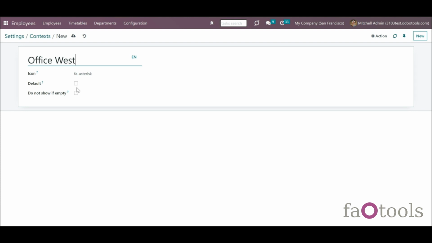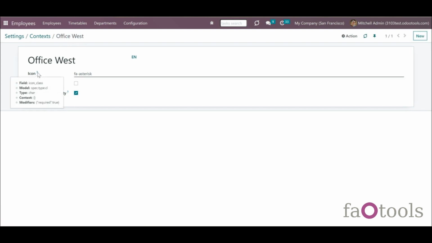While signing in through the attendance, if the possibility to choose the context is disabled, the default context will be assigned. Tick the box Do not show if empty to hide the context from the timetable, if there aren't any shifts with this context.